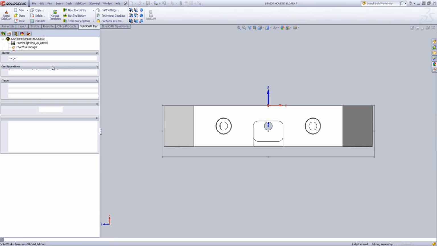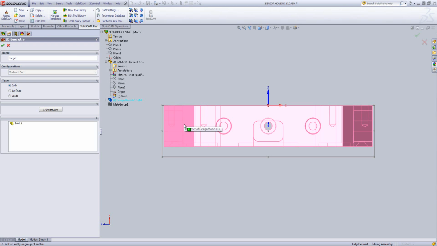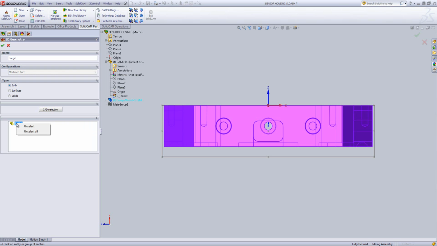Select Define 3D Model. Now select the part or parts you want to define as the target. When you select the model, it will add Solid 1 in the white box under CAD Selection. To deselect, you can either choose the model again or right-click on the Solid 1 and choose Unselect.